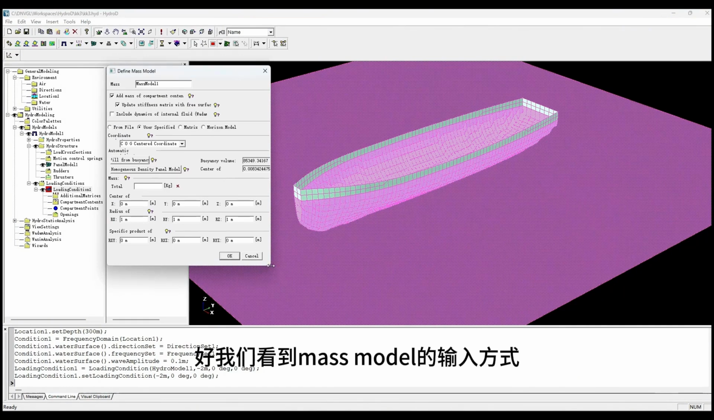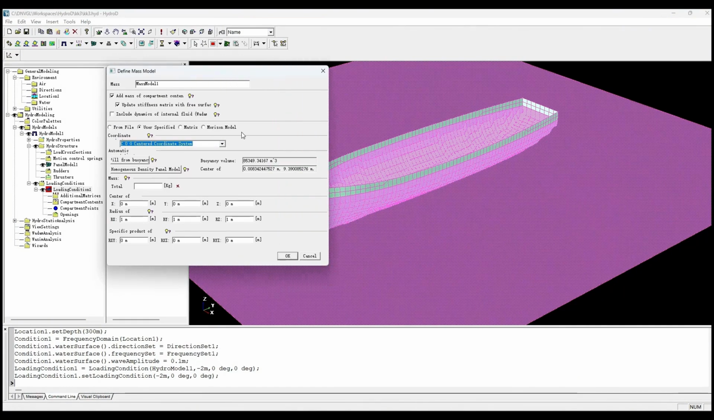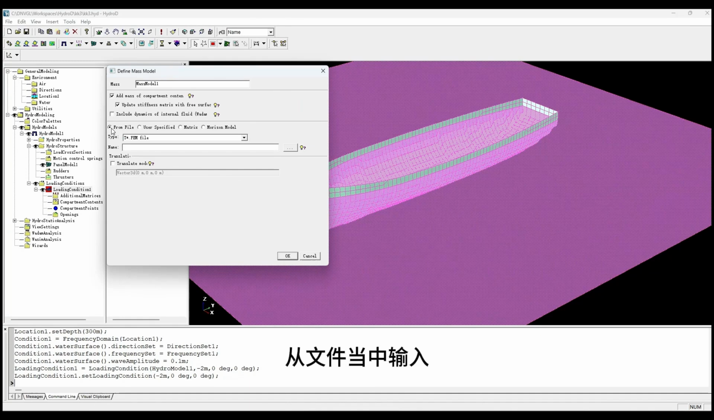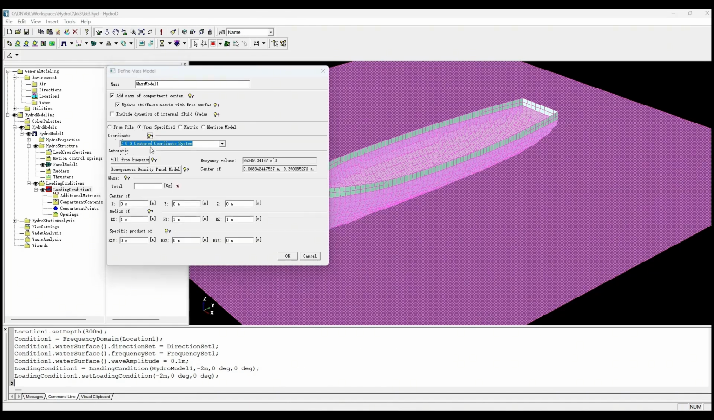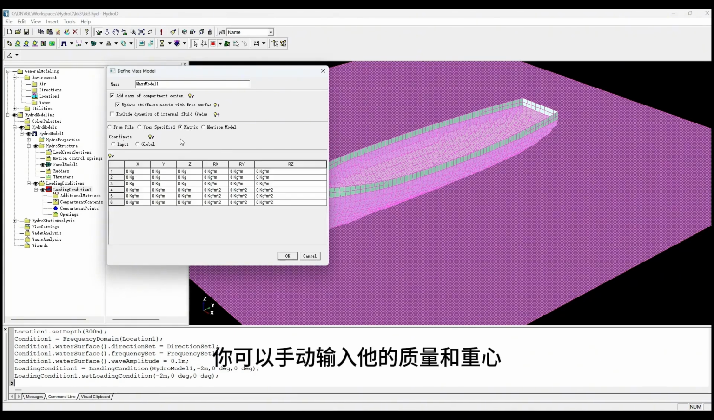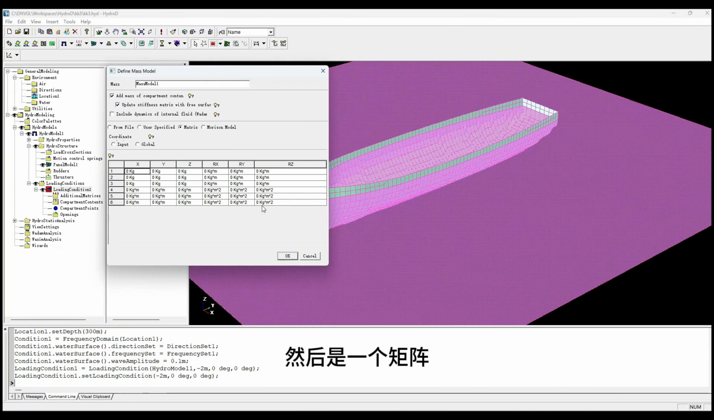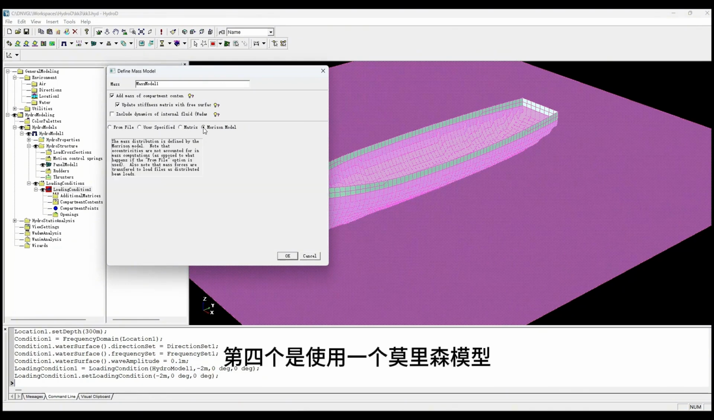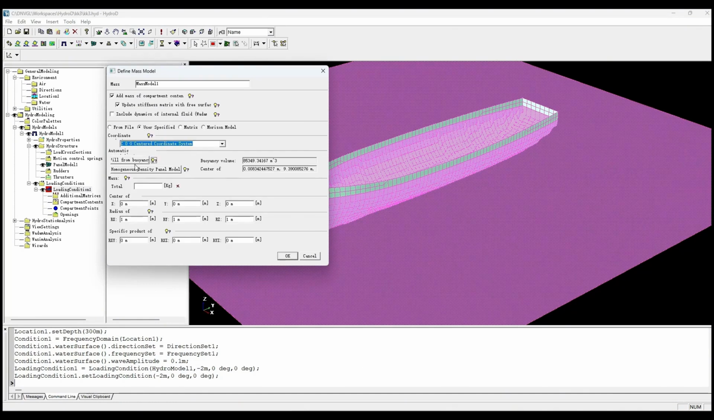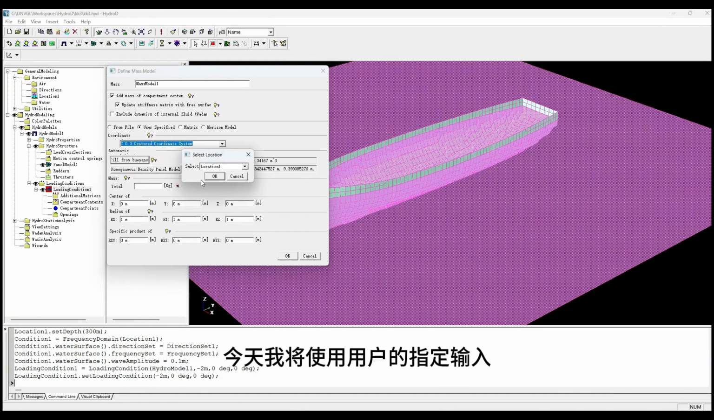Alright, let's look at the input methods for the mass model. There are a total of 4 input methods. The first input method is to import from a file, where you select your T1, T2 or T3. Next is user-specified input. Here, you can manually enter its mass and center of gravity, and then there is a matrix. The fourth is to use a simulated body model, which is not commonly used. Today, I will use the user-specified input.